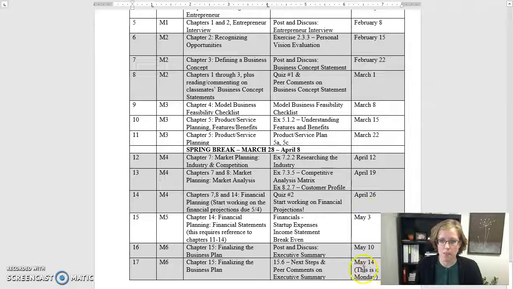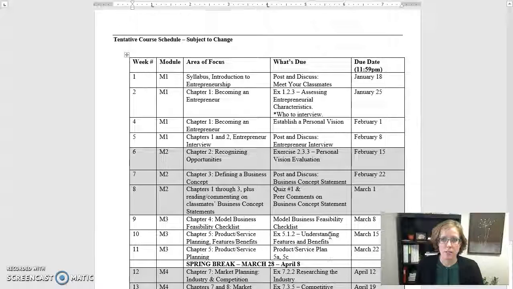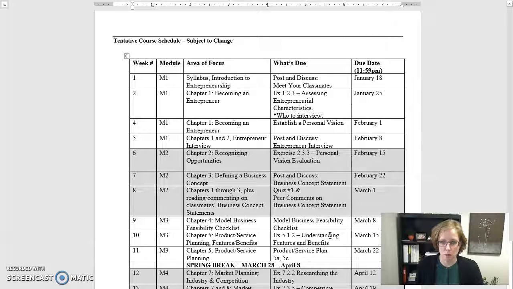The only exception is the final assignment, which is due May 14th. That's a Monday. That's the last day of classes. But this is basically your guide to the semester. All of these dates are on Blackboard, but I definitely suggest you print this out so that you have an idea of what's coming up.